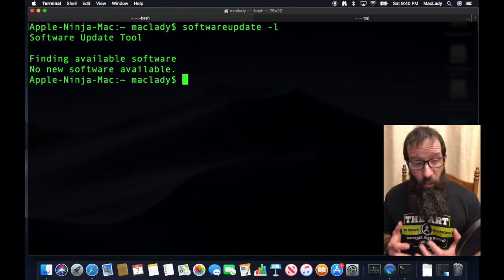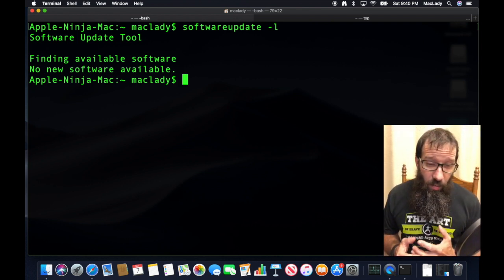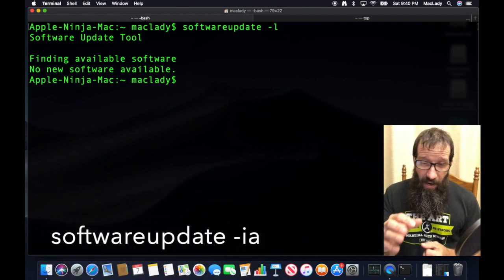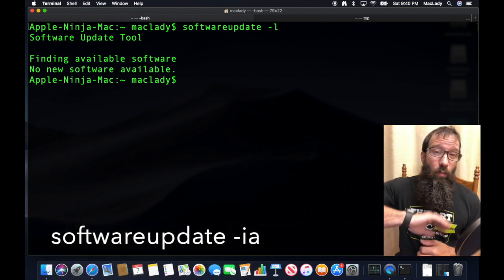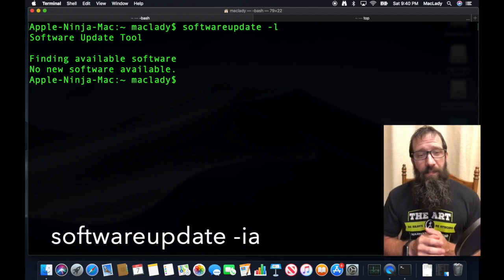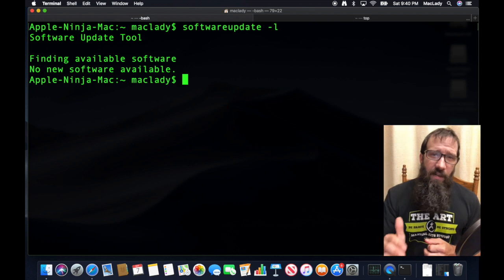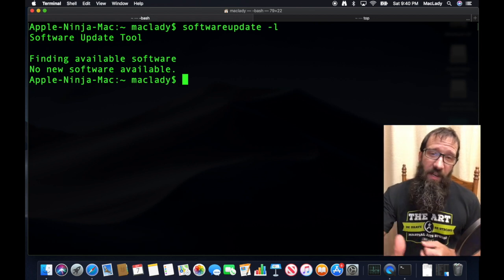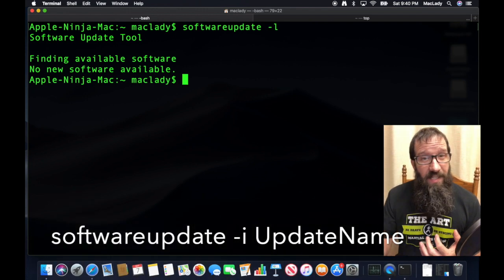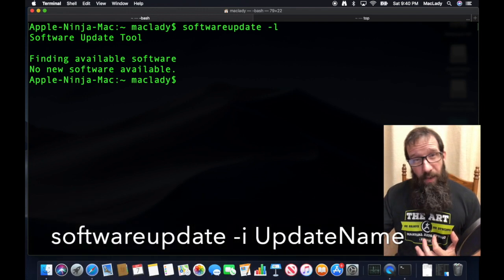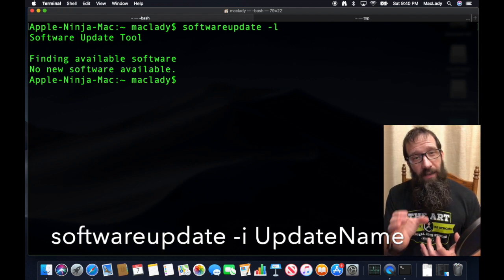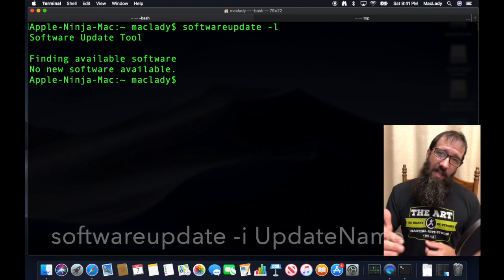But if there was, what I could do is run softwareupdate space -ia to run all of the updates, right, and install all of them. Or I can choose an individual update from the list and install that one by doing just the -i and then a space and putting the name of that update in there, and it'll run just that update.